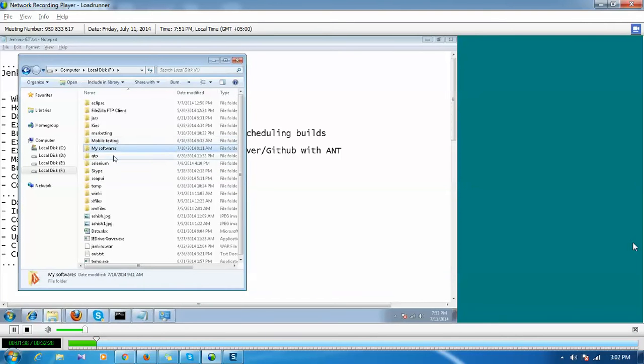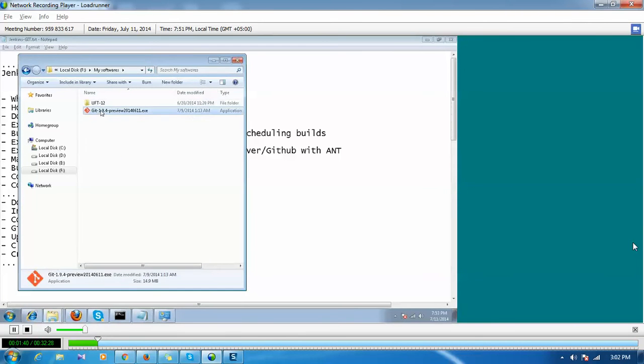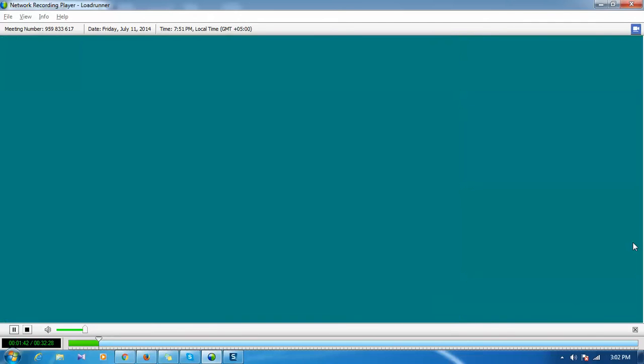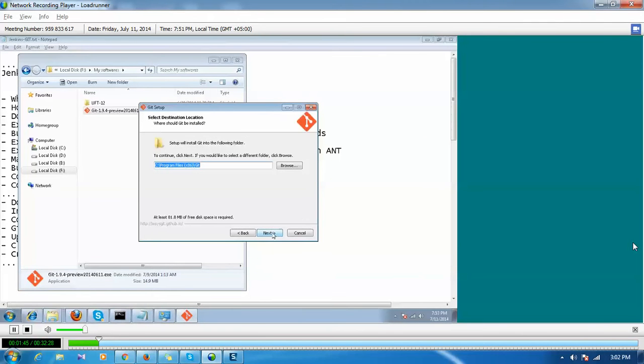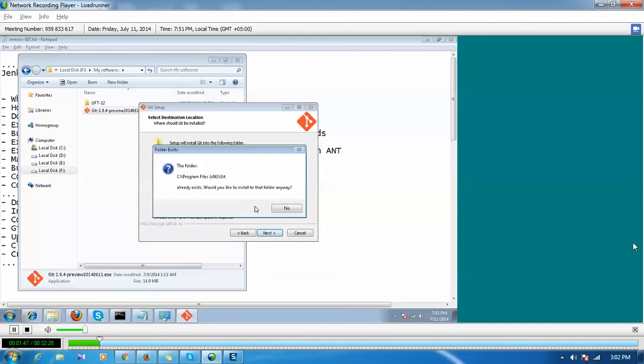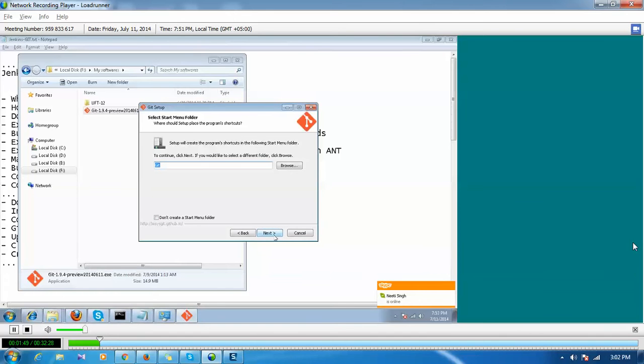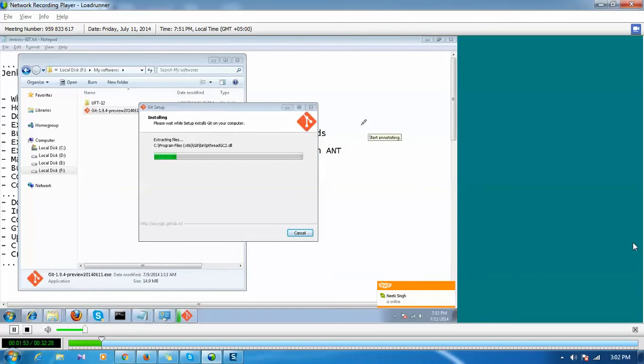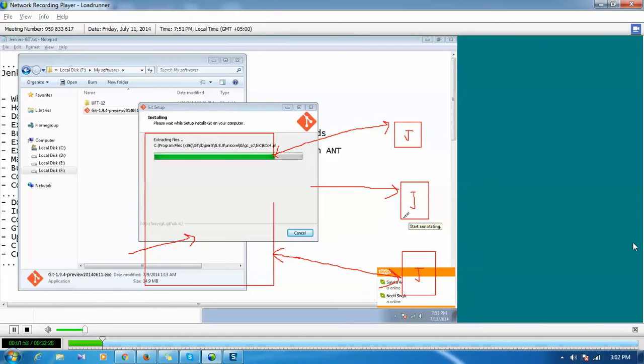Just 1 minute. I just install Git. Git is just a communicator. I'm installing it on my local machine. Fine. Git on the local machine over here will interact with Git.